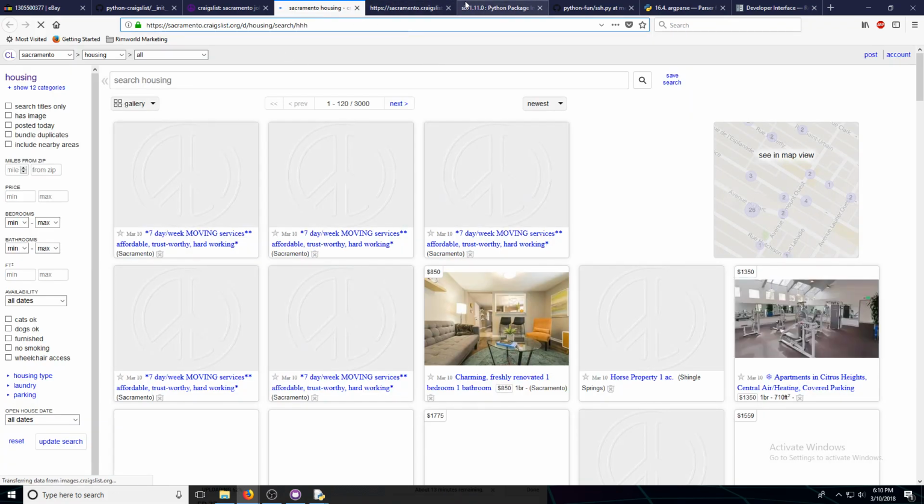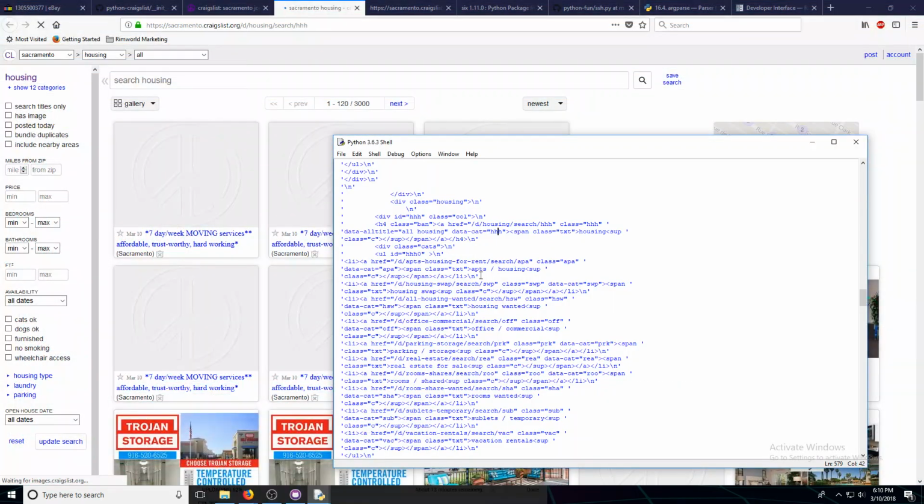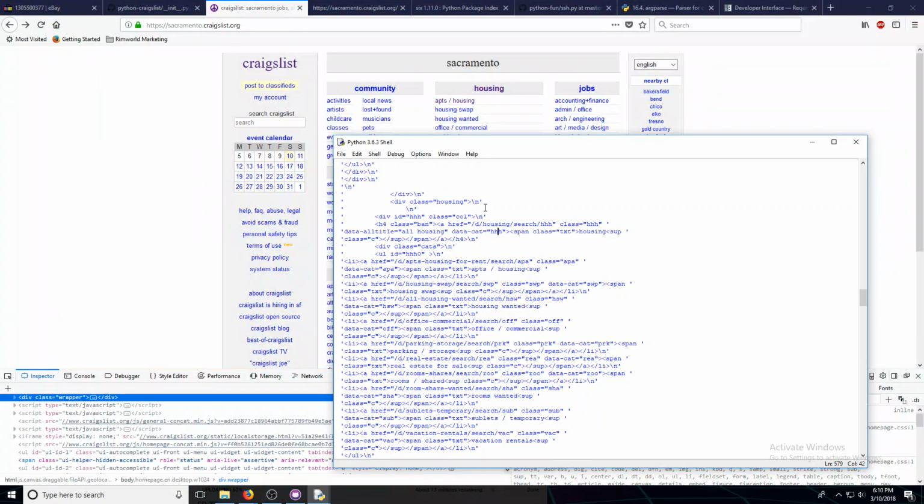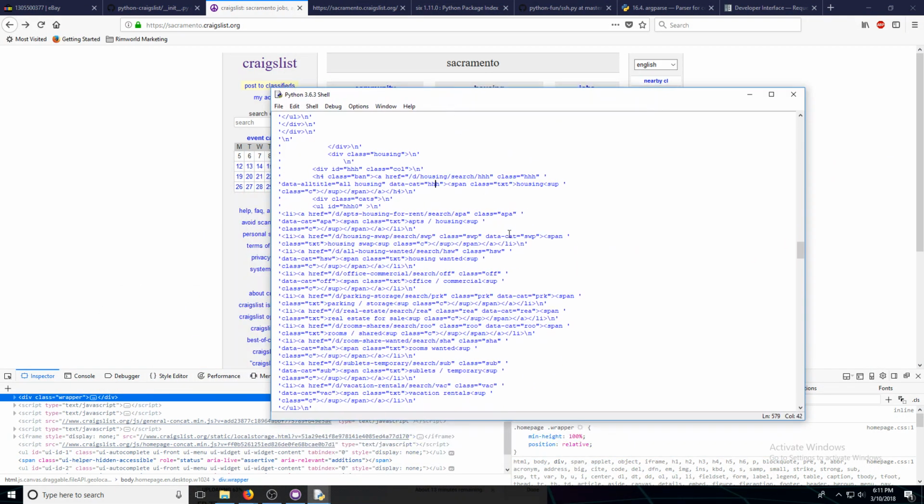Okay. Now, if we look at the data, all title, all housing, class HHH, search HHH, yeah, class BAN. See, I wish they had an API so we didn't have to do this stuff, but they don't, so gotta do it. Div class cats. Oh, it's funny, I named mine the same thing, cat. Housing.